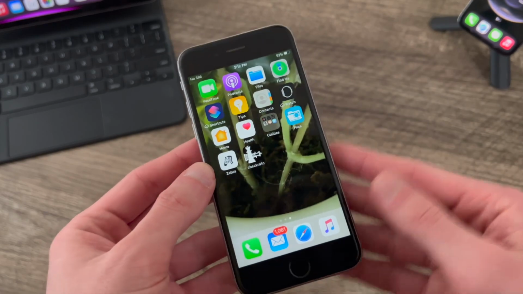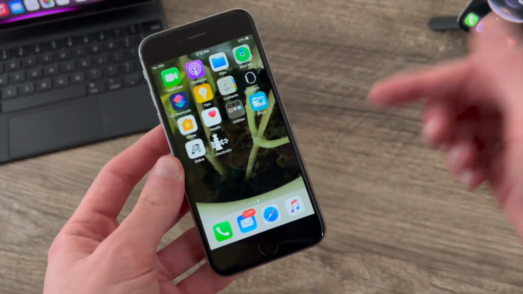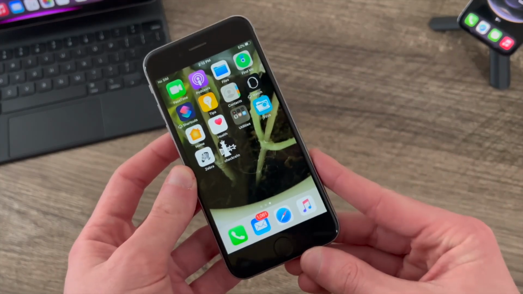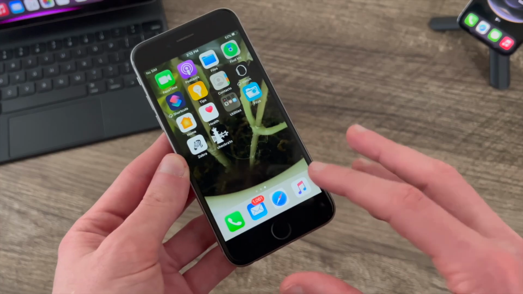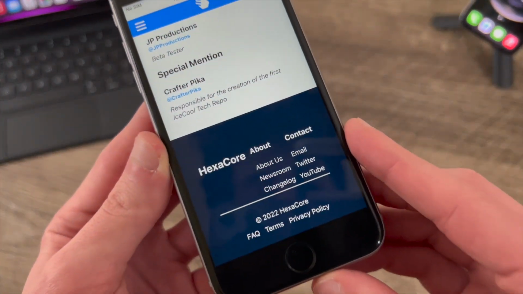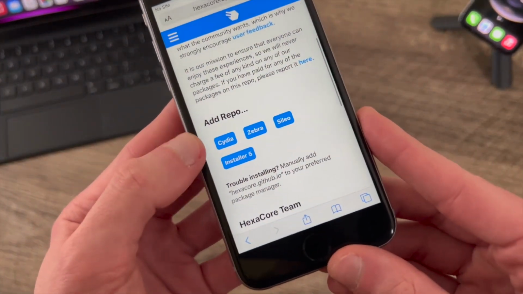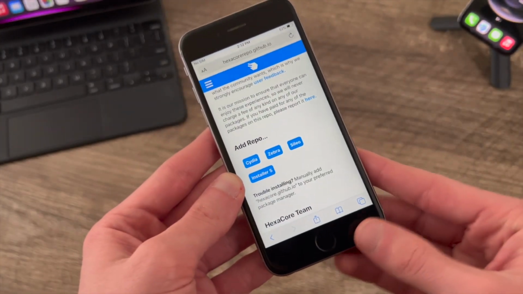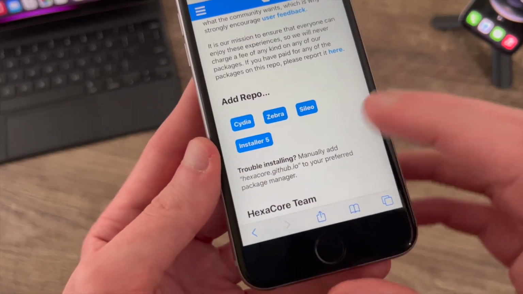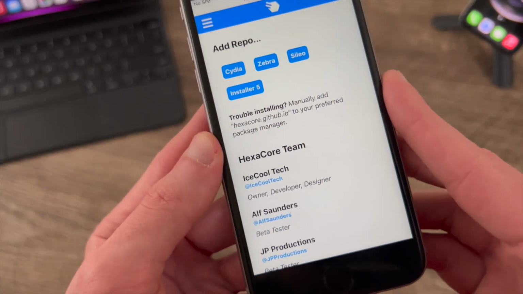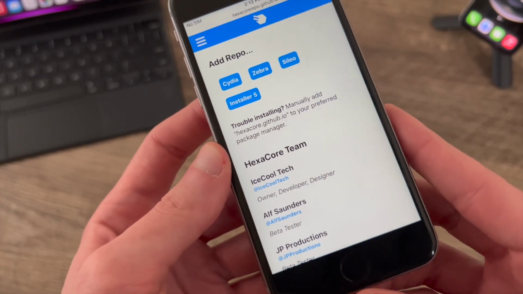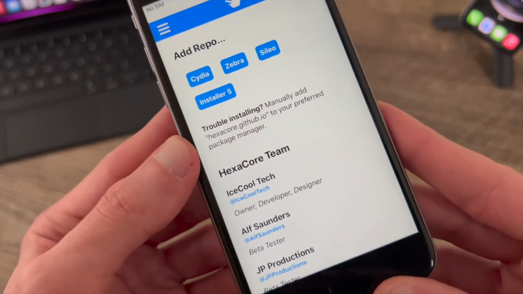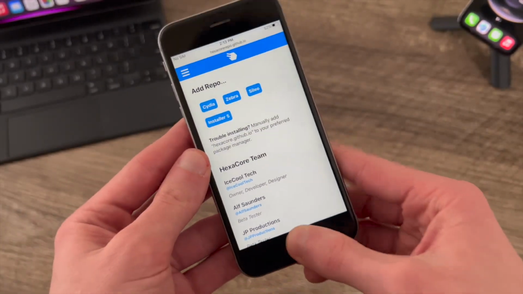Now the repo we're going to add, of course there's a couple ways you can add it. You can use the link in the pinned comment below. You can either copy and paste that into your package manager. You can go to the link, scroll all the way to the bottom and tap About Us, and then it'll bring you to this page where you can just tap your desired package manager and it would automatically add to that package manager. Now, of course, if you don't see your package manager here, you can always add it manually by going into your package manager and just typing this in, hexacorerepo.github.io. Now, this is a typo. It is supposed to say hexacore repo. I will fix that hopefully very soon.